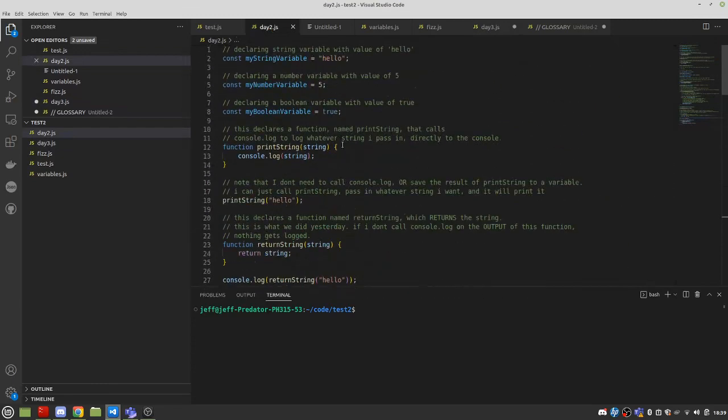I have this print string function that's really simple. Function print string, takes a string, prints a string. These curly brackets, you see how I click it and this one's highlighted down here? This means everything between those two curly brackets, the opening and the closing, is scoped within it. Otherwise, this function that I name, print string, doesn't know what to do when I call it.